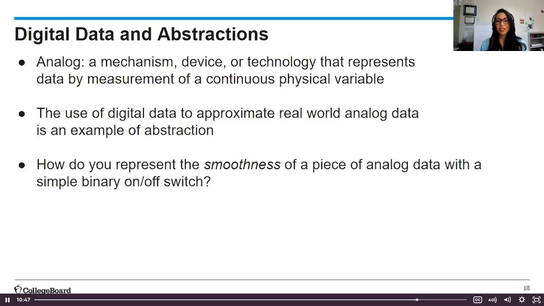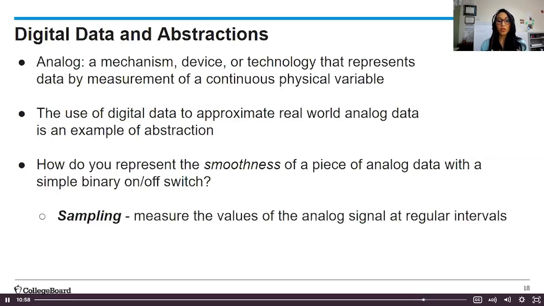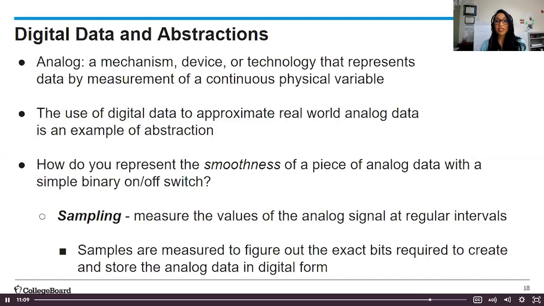Additionally, how do you represent smoothness of a piece of analog data, like a painting, with a simple on-off switch in binary? Well, for this, we use a technique called sampling. When we use sampling, on something like a song or a painting, we measure the values of the analog signal at regular intervals. These samples are measured to figure out the exact bits to create the song and store the analog data in digital form. You can think of it like averaging or approximating.